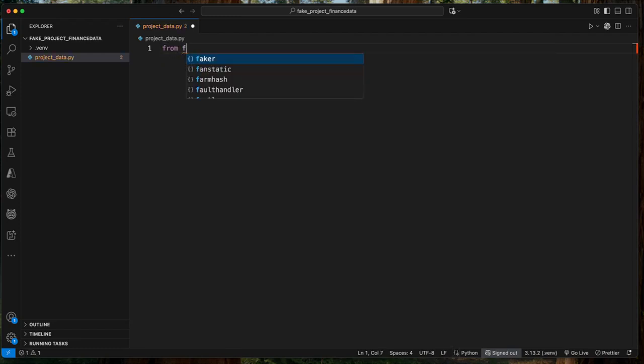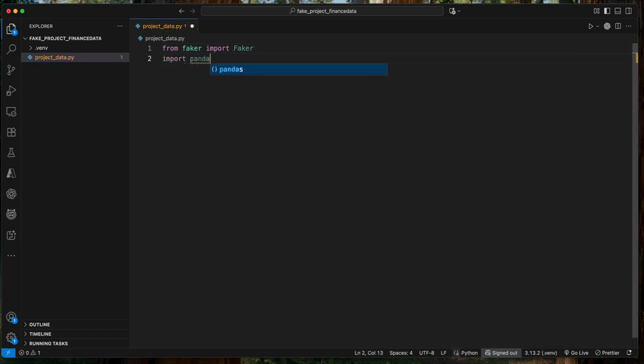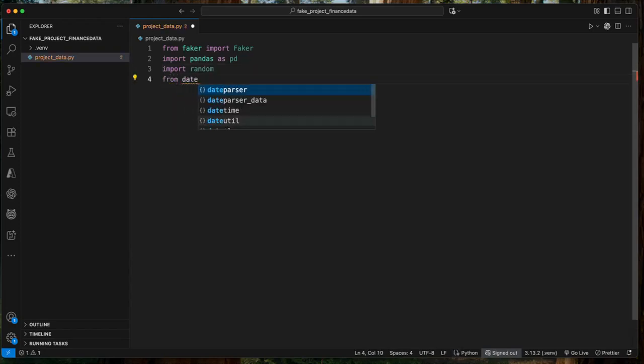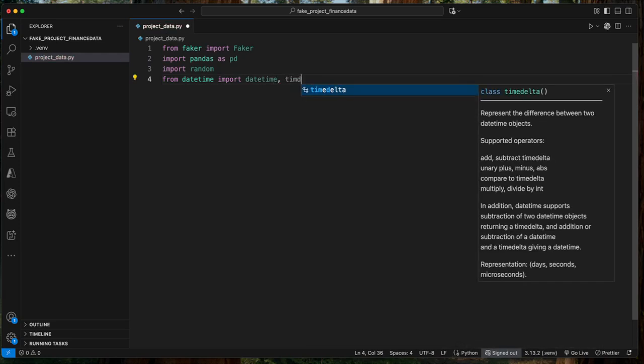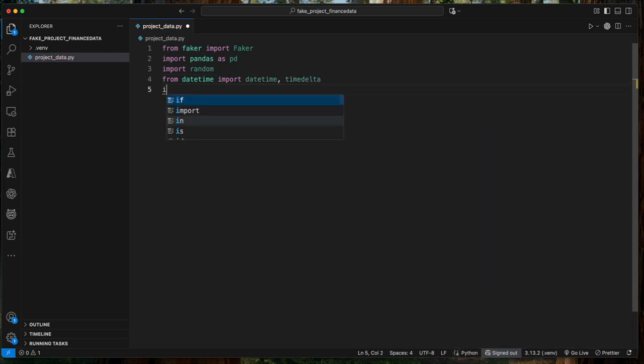So I'm going to start with from faker import Faker. Next one is we're going to import Pandas. This just helps with some of the numbers. We're going to import random because I don't want to generate things one by one. I want to let the power of the computer do that. We're going to have date time elements, so we're going to import from datetime, import datetime and timedelta. And we're going to import os.